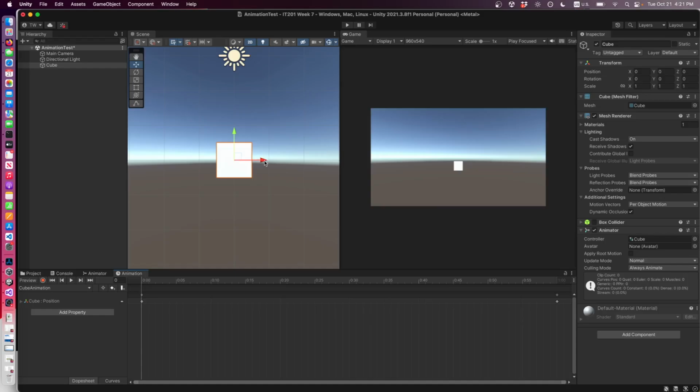Now, I want to move my cube from left to right, and I want to save its state in that specific position. To save its state, I need to select a specific spot here in the timeline, so I can tell it when exactly I want to save it. So let's say I move it here, and I want it to be here at 15.